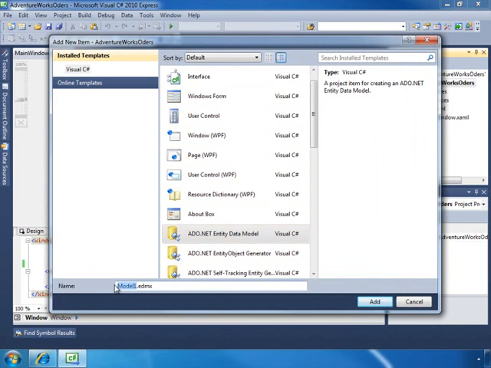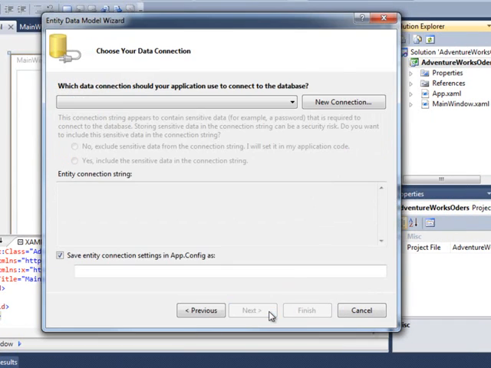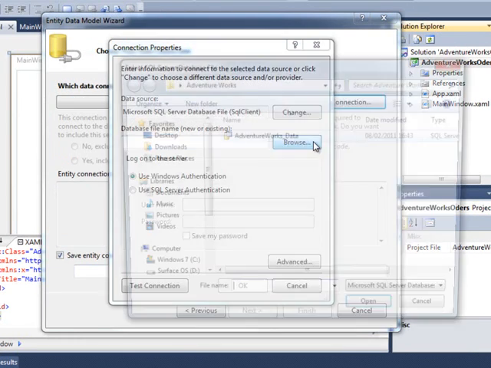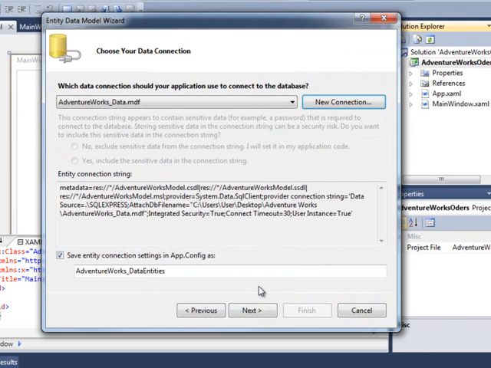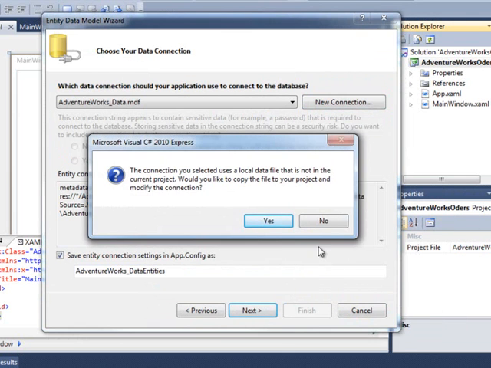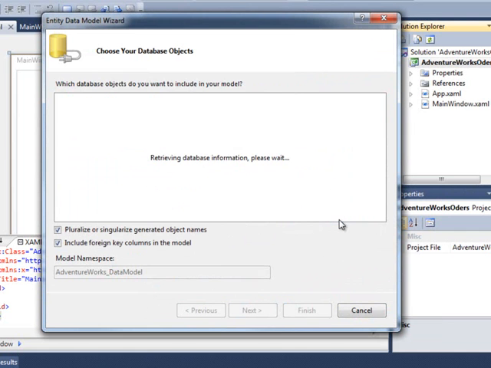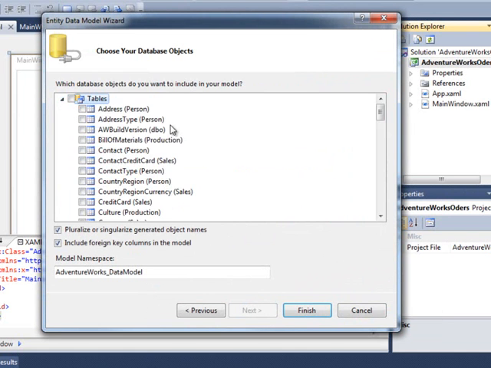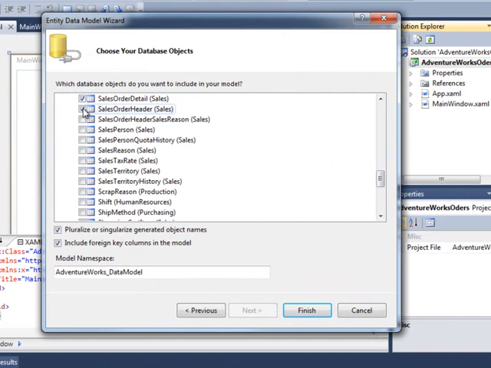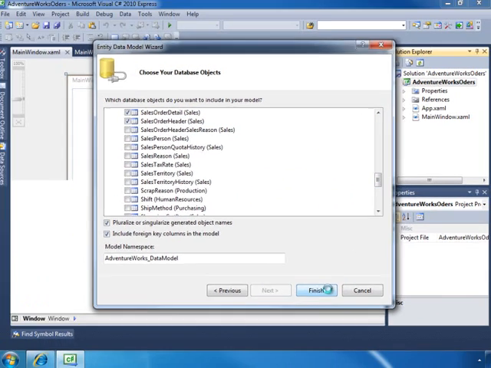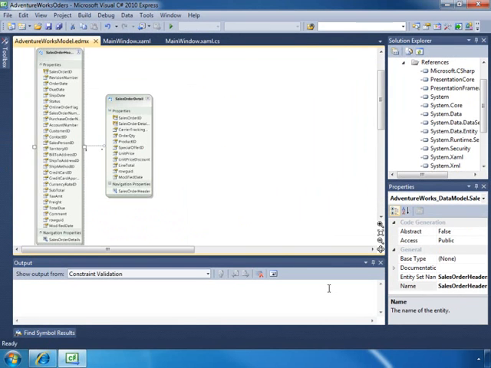To help me do this, Visual Studio provides the ADO.NET Entity Data Model Wizard. The Data Model Wizard prompts me for information about which database to connect to, and which tables I want to access. In this case, the Sales Order Header and Sales Order Detail tables. It then generates a series of entity classes that I can use to fetch and update this data.